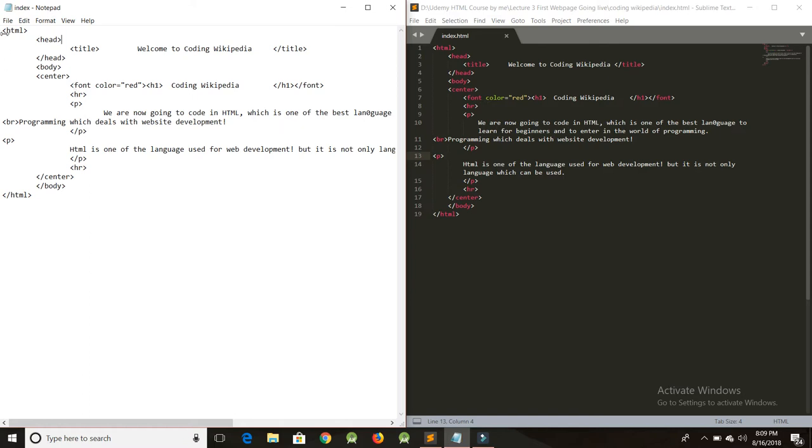So let's compare it. Here I have Sublime Text. To download this software, I will be providing a link in the description. Please check that and download it. From the next lectures we are going to work on Sublime Text.